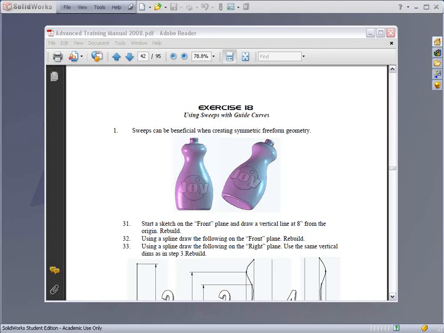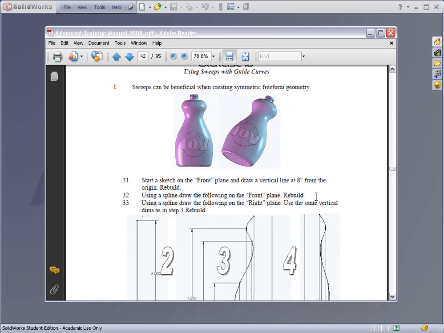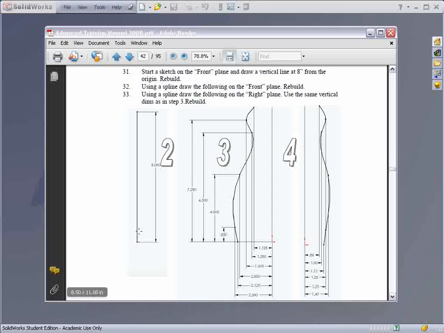Today we're going to look at exercise 18. With exercise 18, we're actually going to look at how to create a sweep with multiple guide curves. And so let's take a look at this. Basically, if you look at the manual, you'll see that we're going to start off with drawing what they call the path. It's just a vertical line.